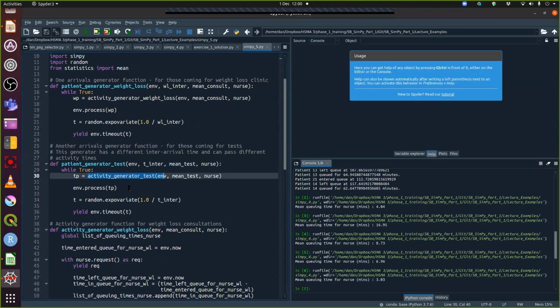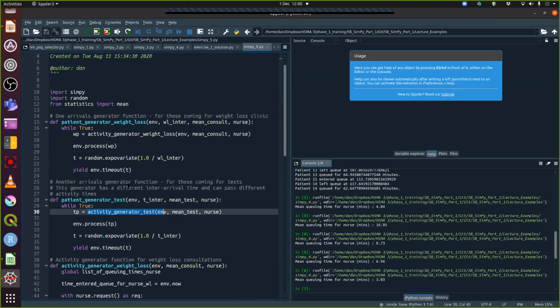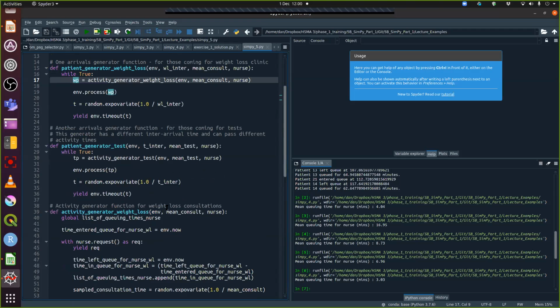Now, of course, that may not be the case. It might be you just have two generators, but then exactly the same thing happens to them. So it may be that you have the same generator that's called in here, and that's absolutely fine too. But in this case, we've got essentially the same resource, the nurse, but they're doing two separate things, and they've essentially got two queues that they're looking after: people coming in for weight loss and people coming in for tests.